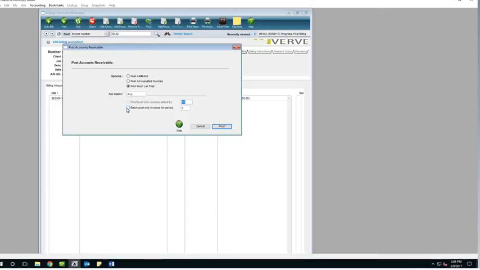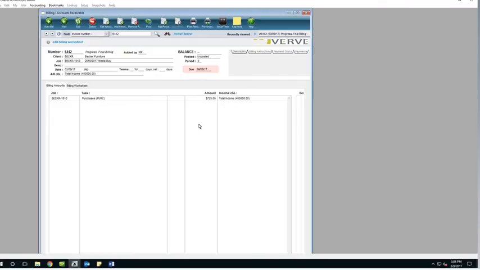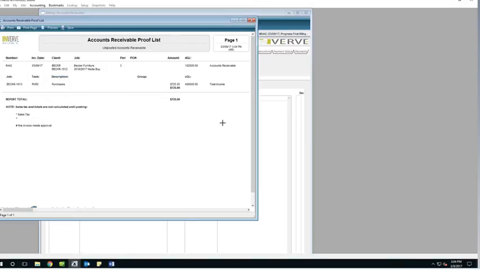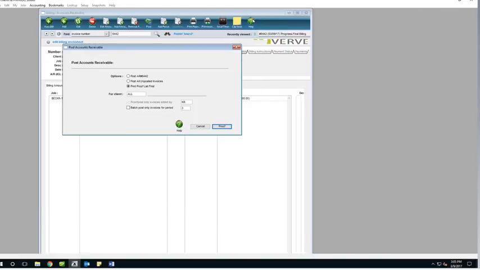If it's not posted, you're going to see it says billing preview at the top. When you post it, it says invoice. If it's a negative invoice, so let's say you're crediting the client for something, it'll say credit memo. So if you hit proof, it would then show us the unposted ones that you have. All the unposted.